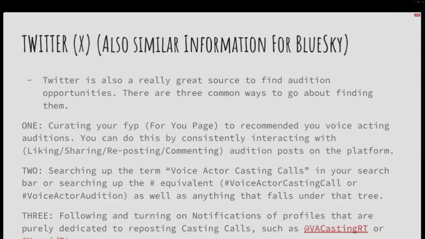And interact with voice acting related posts, these auditions, not like a robot, right? Don't just put a fire emoji under every audition that you see just so you can curate your FYP. Just casually interacting with more voice acting stuff can curate your page on these platforms, and even outside of Twitter and Bluesky, to give you more voice acting related content. It's almost universal for a lot of the bigger social media sites, which we'll be getting into. But that's one way.